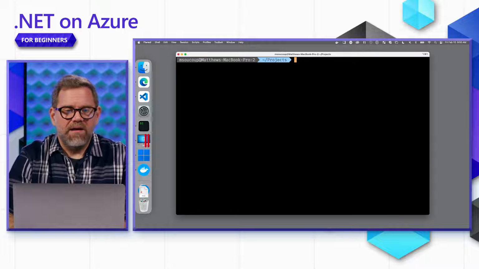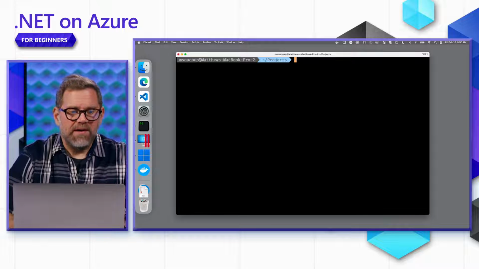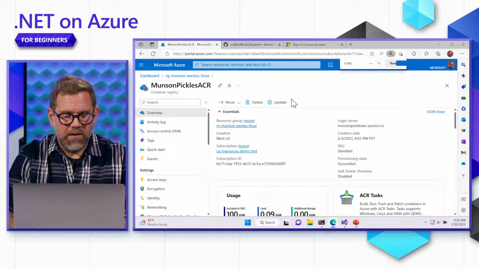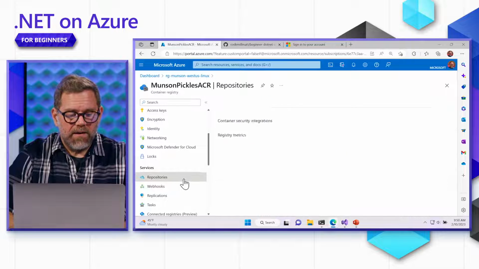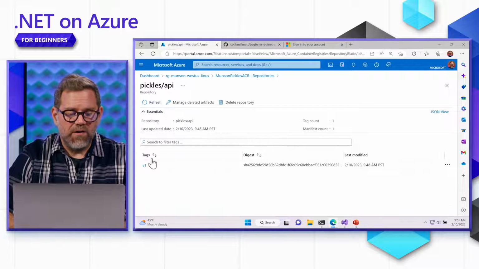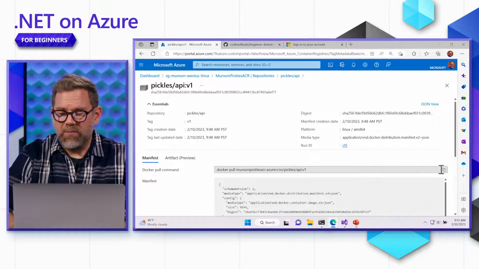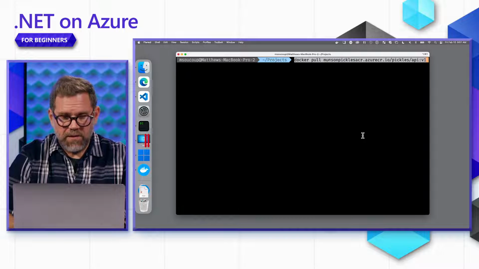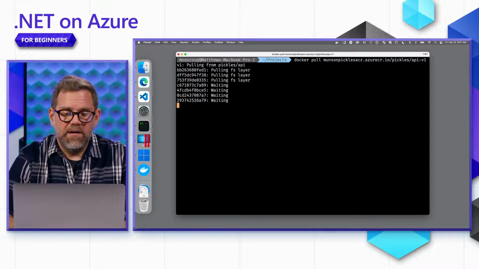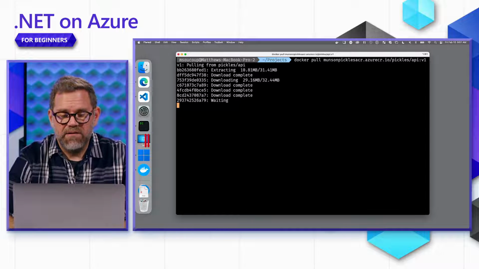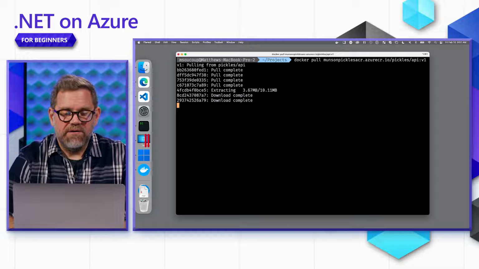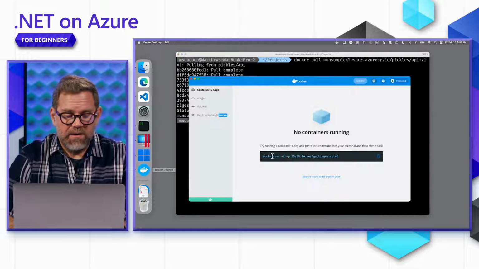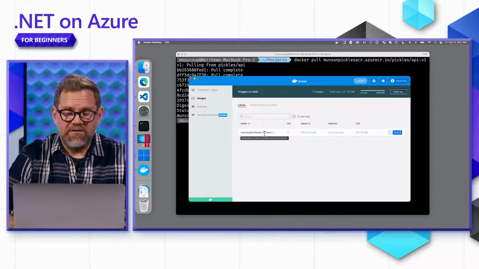So the next step then is to actually pull my container down. Back over to the portal, repositories, and what I'm going to do is just copy over what's needed, the Docker pull command. So I'll copy that to the clipboard, back to the Mac, paste that in, and then pull it. So it's pulling everything down from Azure. And it'll take just a second to grab everything. And now, if I go and view Docker Desktop in my images, you can see I have it here.